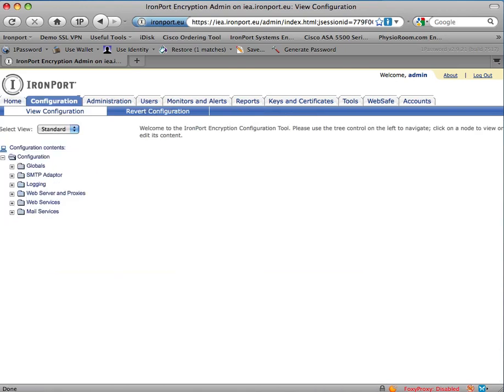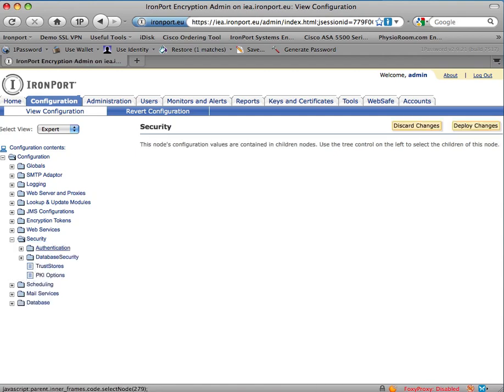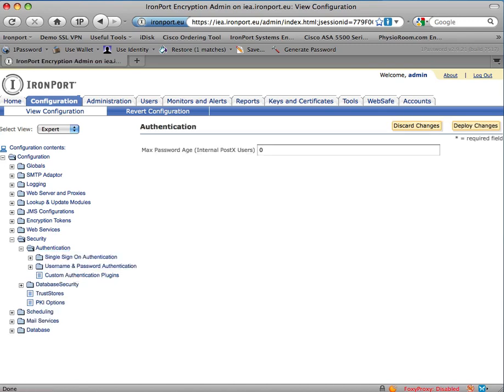We're going to need to change the view from standard to expert mode. You can see there's extra options, including security down on the left-hand side. So if we expand that view and expand the authentication menu item as well, and then also the username and password authentication.